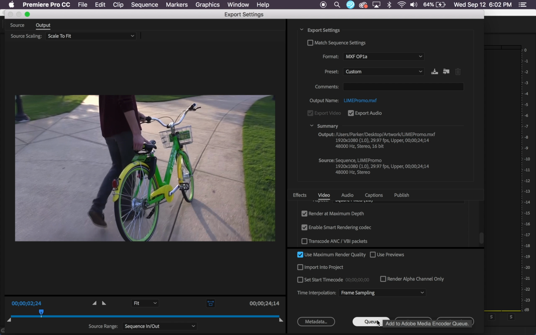And then afterwards you can hit Q if you have media encoder, that's what I personally use, or you can hit export. They both work the same. I feel like Q is a little bit quicker, so if you have it, I would use it. But that's how you make it.